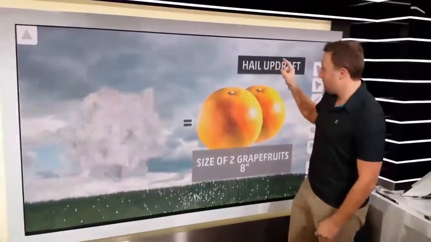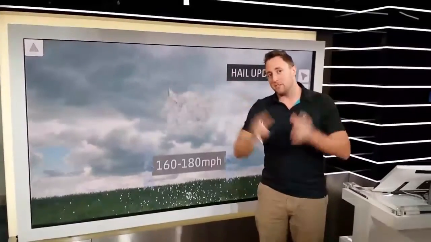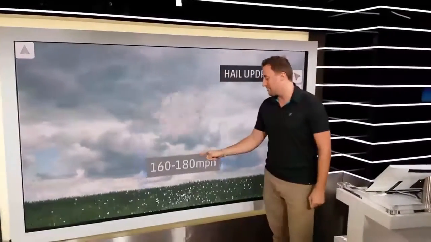You're going to need, for a piece of hail the size of 2 grapefruits, one massive 8-inch piece of hail, 160 to 180 mile an hour wind going straight up, an updraft, to keep that hail up in the clouds. All right, that's what we have for your types of precipitation and your hail.